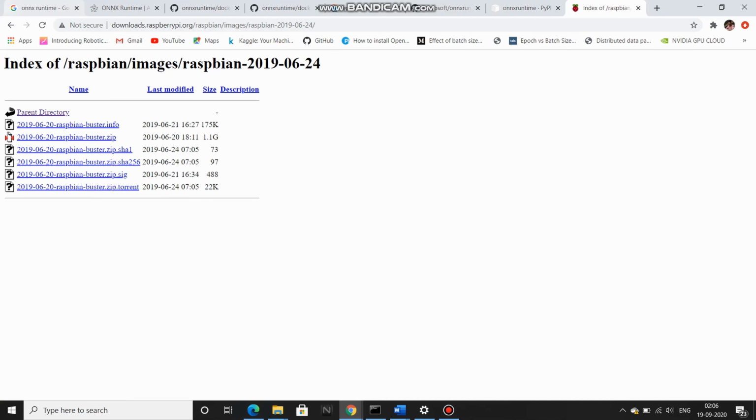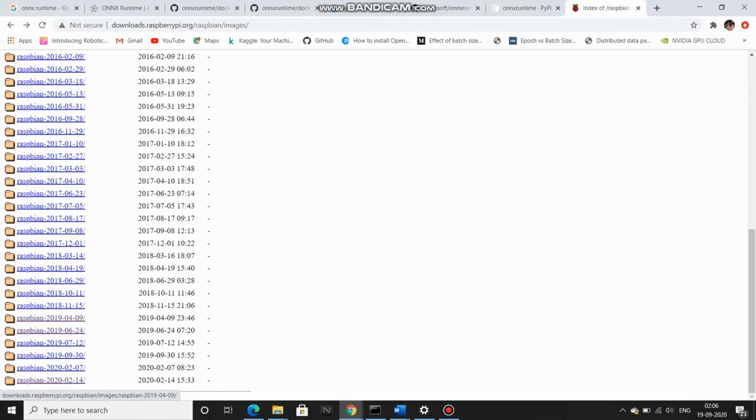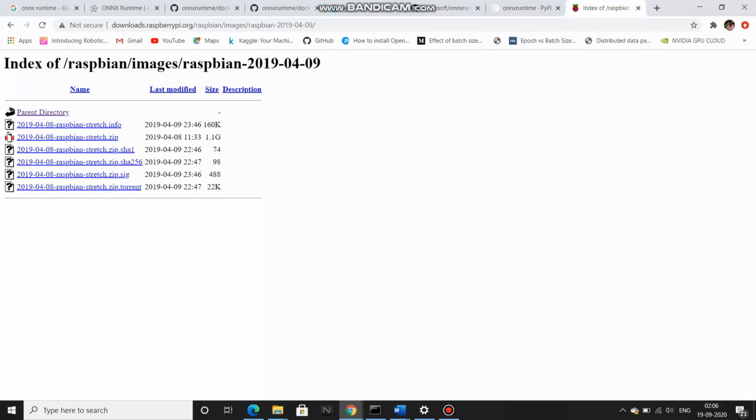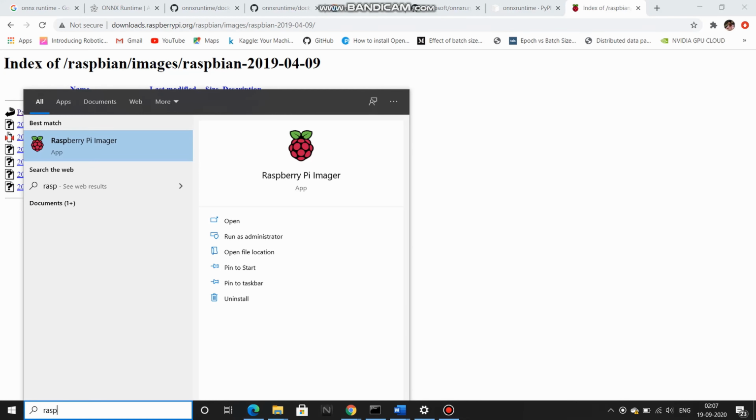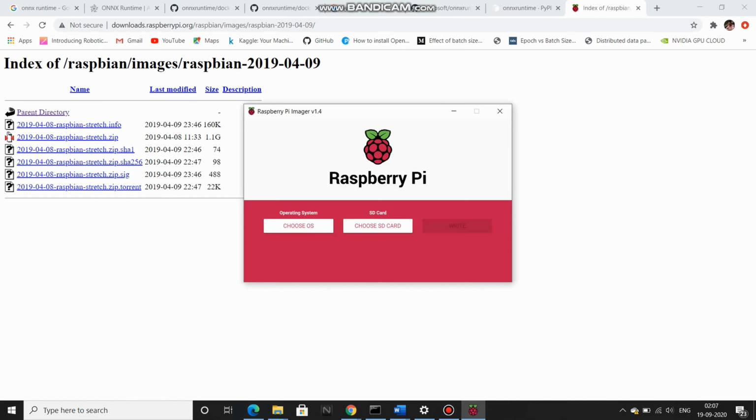This is Raspbian Buster. Let's go back to a previous version. Yeah, this one. So once you go to this link, download the .zip file, the Raspbian stretch .zip file. I've already downloaded it and it is around 1.1 GB, so it's gonna take some time. And once you have that, you're gonna need another tool, that is the Raspberry Pi Imager, which helps you to make your SD card bootable.